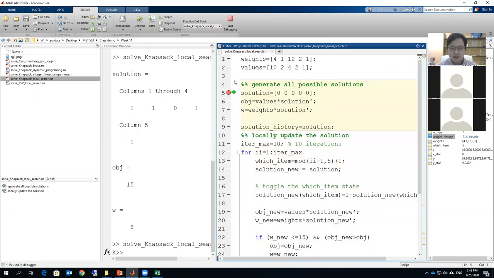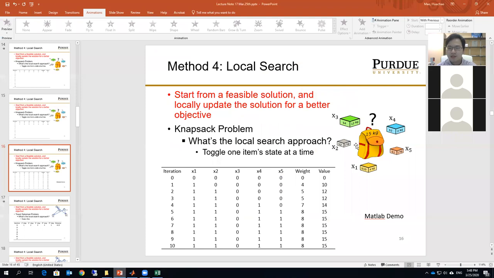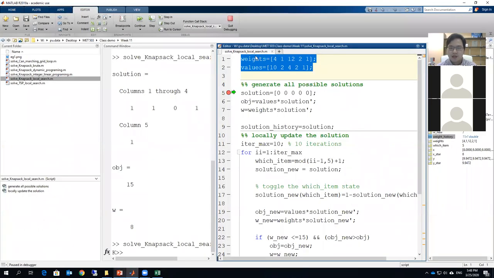Let's run it. The first two lines define the weight for all the items and also the value for all the items. If you compare this one, pretty much that's the input for this problem.